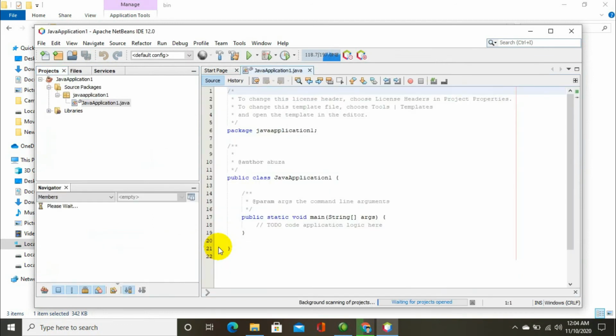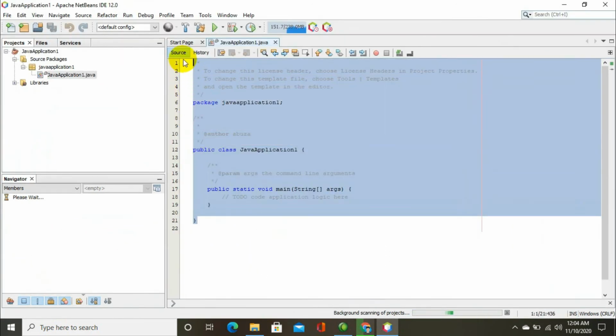Now you can see a default project has been created with the name Java application 1, and here you can see some background processes. So that's it. That was our today video, how to install NetBeans in our system.